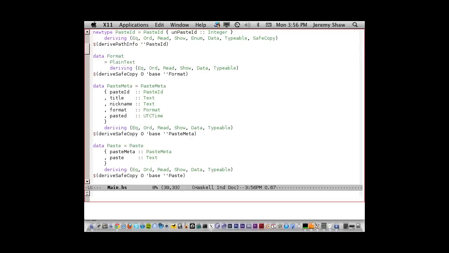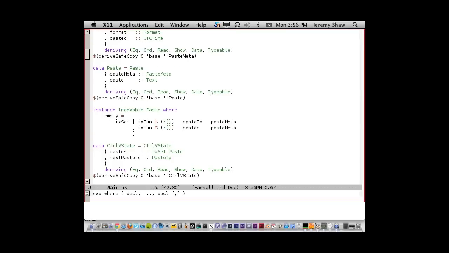That basically doesn't eliminate much. You can't put functions in your database. You cannot put existential types in your database, and there's probably something else, but those are about it. So almost anything can be stuck in an ACID state database. We created some indexes for our paste type so that we can easily get it from an IxSet.